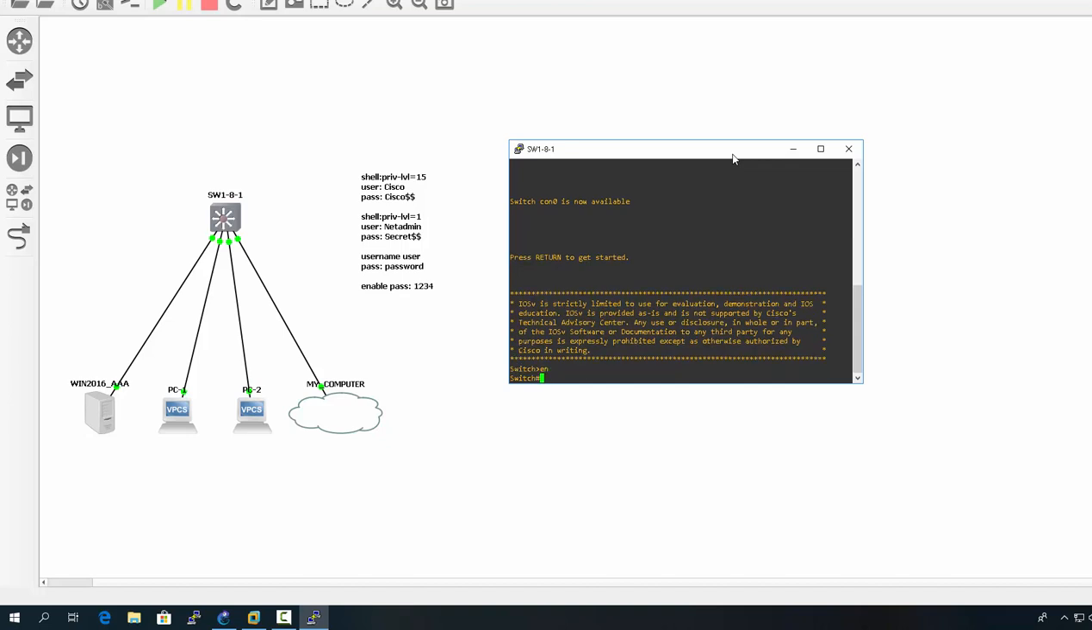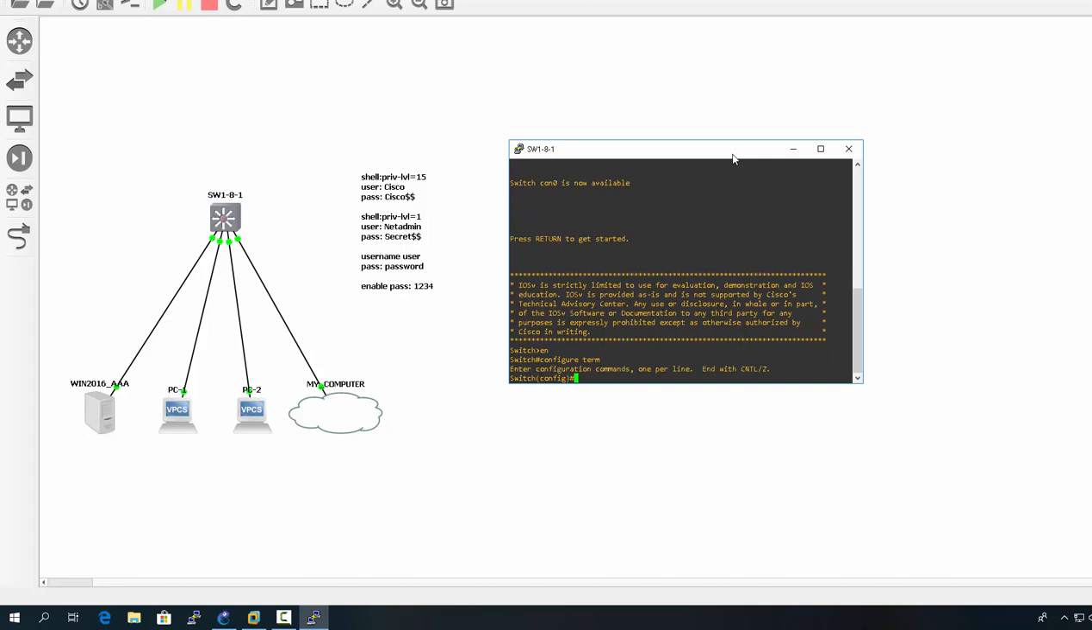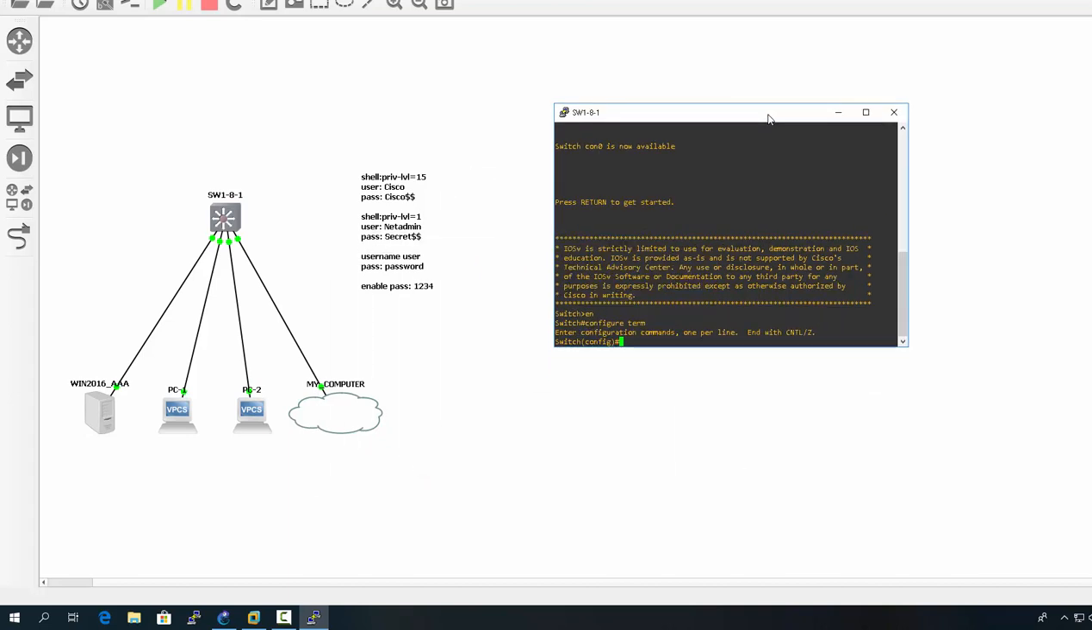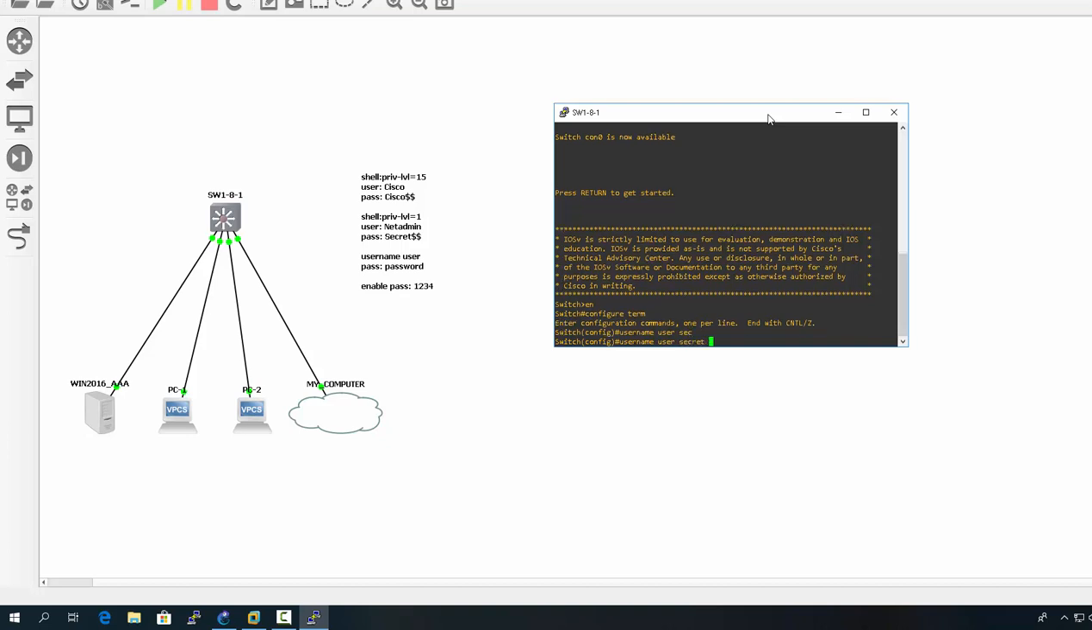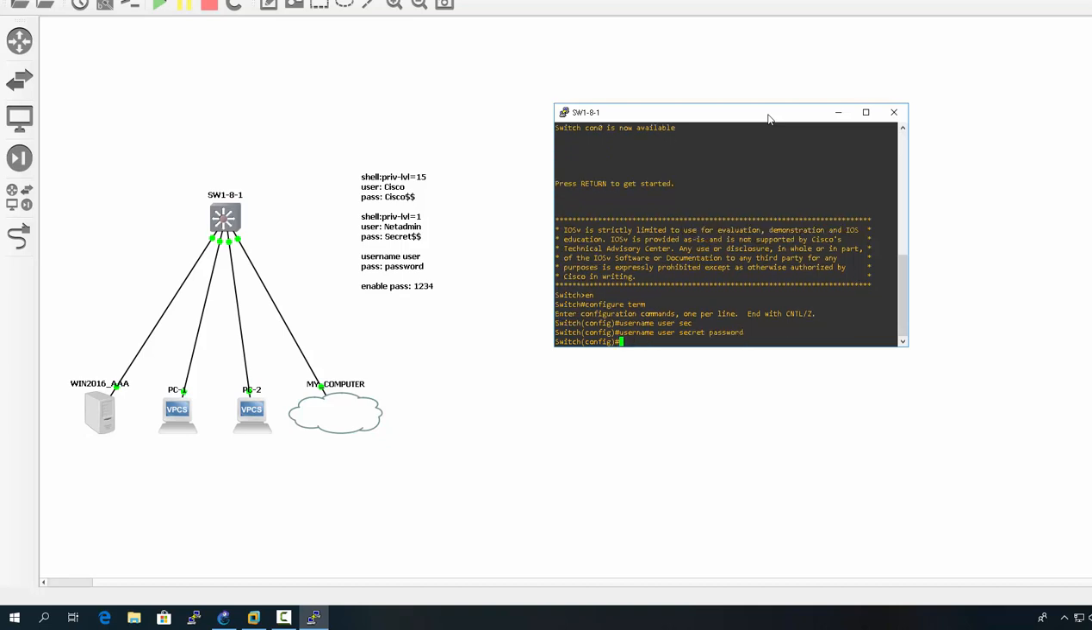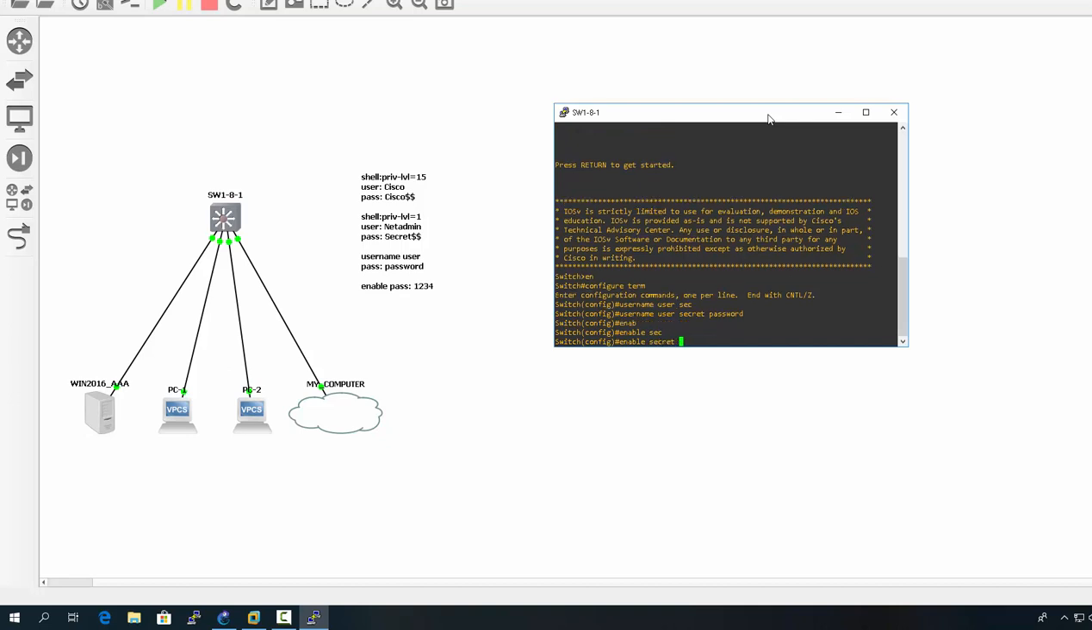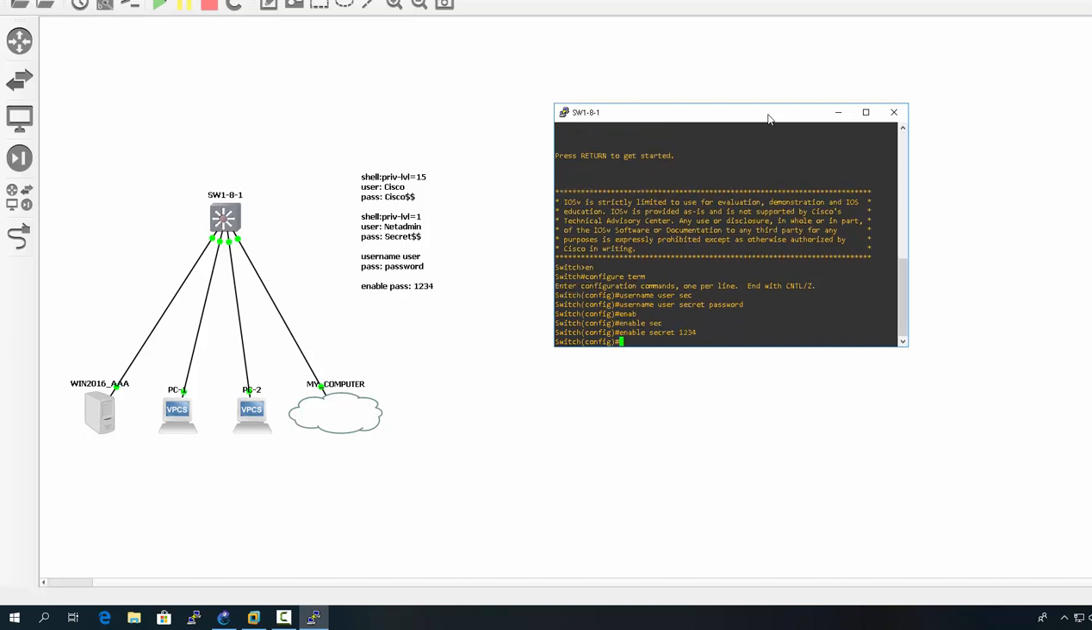Alrighty, first thing I want to do, global configuration mode, is set up our username and password that we'll use if the AAA server fails. So that username we said is going to be called just user, so it's username user. I'm just going to use secret password, password. Then I'm going to put an enable secret. Enable secret 1234.